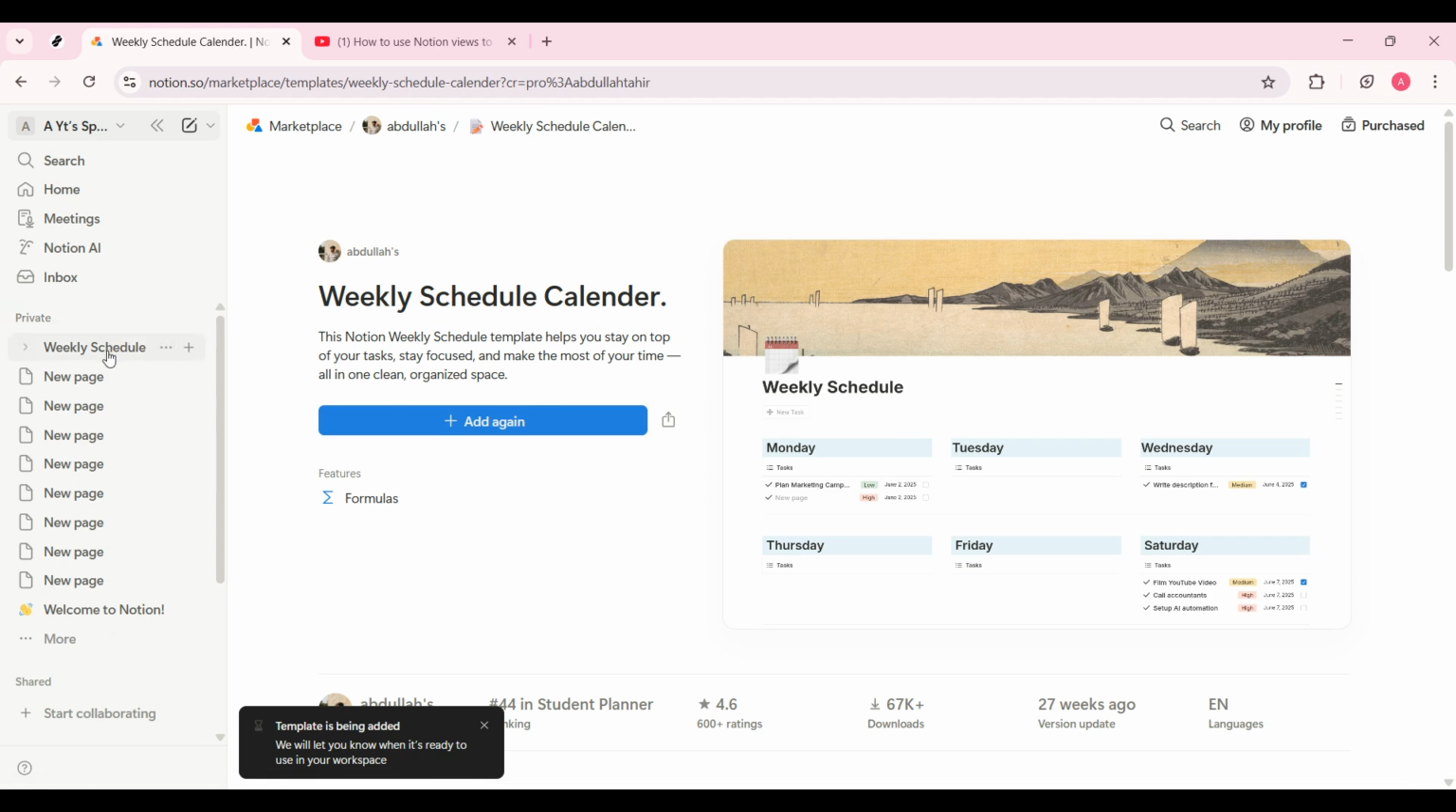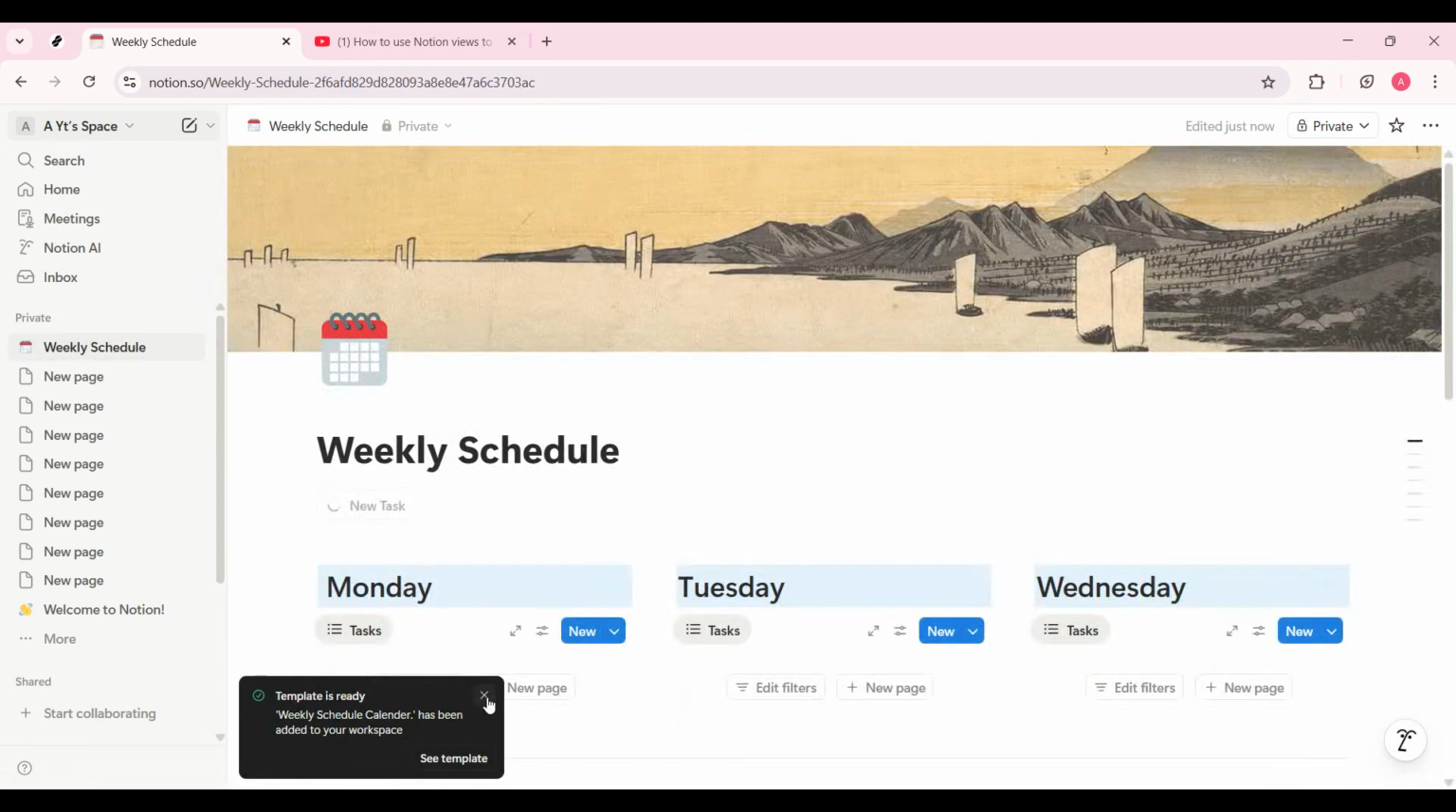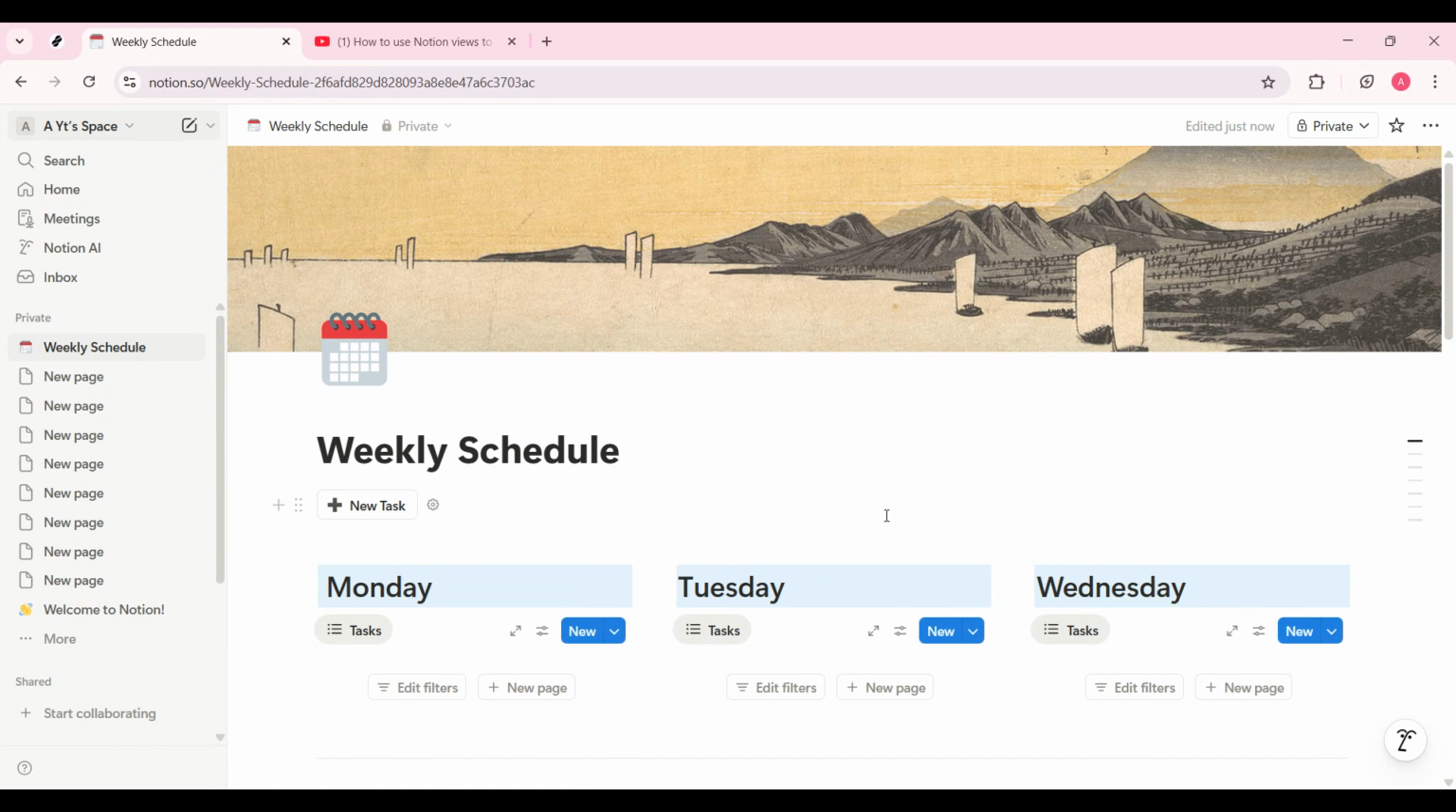Now that the template has been added, you'll see a new page with a pre-built weekly calendar layout. At the top of the page, click on the title and type in Weekly Schedule Calendar, or any name that fits your needs. This helps keep your workspace organized, especially if you plan to create multiple calendars or planning pages.